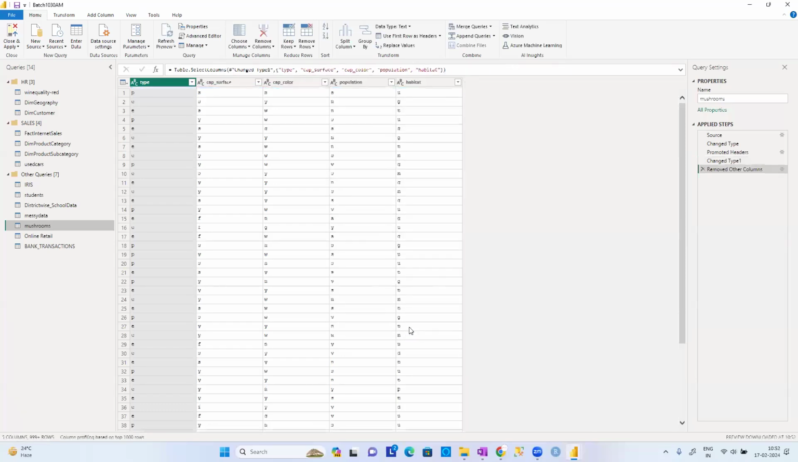Click on OK. Only those particular 5 columns are going to be kept. The remaining columns have been removed, guys. Now see this, I can undo the step here. Remove the other columns.